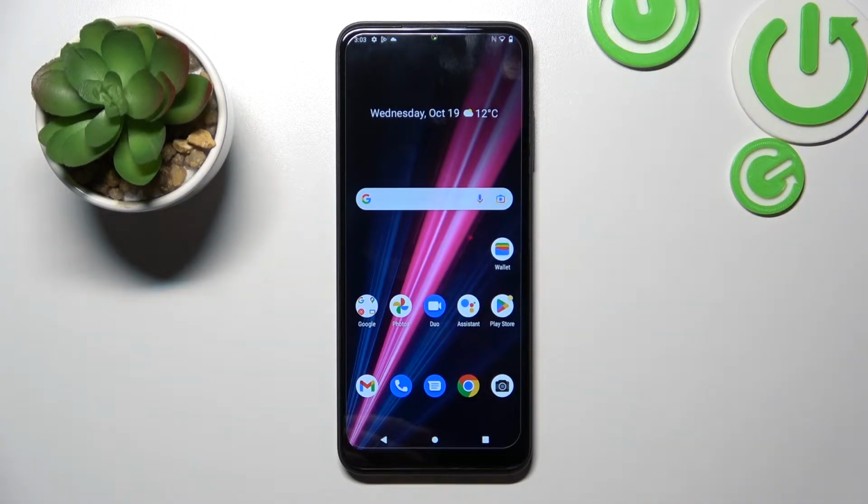Hello, in front of me I've got T-Mobile Revvl 6 Pro. In this video I'll show you how to add passes to Google Wallet.